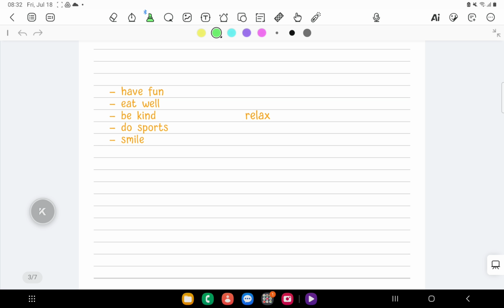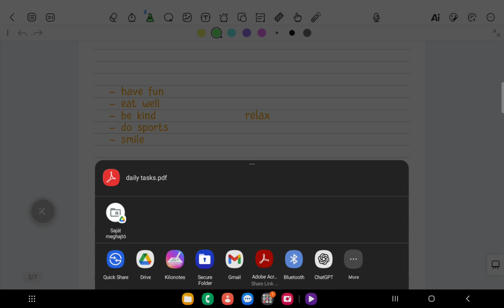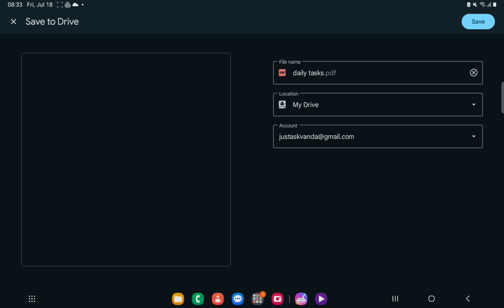The only thing to do now is to choose where you would like to export this file. Let's suppose that I choose Drive. This is my location and save.